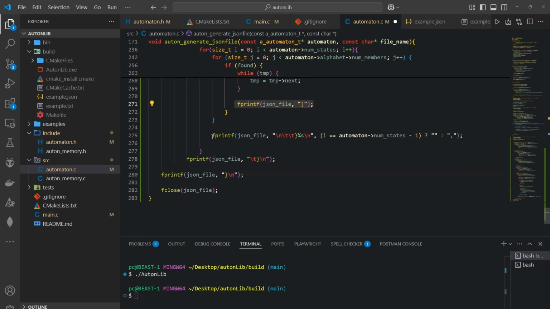So this is what this line is doing here. If it's the very last state we are looking at, there's no need to add the comma because there's nothing coming after. But if it's not the ending state, we have to add the comma. Otherwise, VS Code is going to complain that we're not respecting the JSON format. It decides when to add the comma.